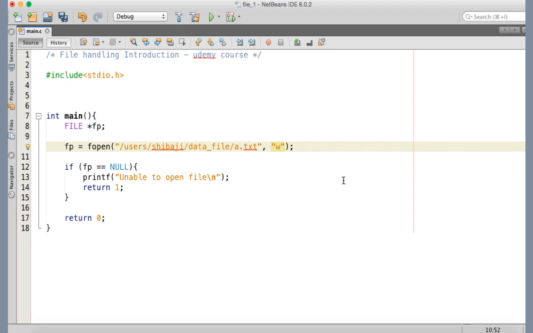Now if we try to open the file in read mode, then the character is "r". We need to pass r within double quotes as a string. So if the file does not exist, then fopen is going to return NULL, because it's quite illogical to read from a file that does not exist. So if the file is an existing one, then only the file is going to be opened in read mode, and the file object is going to be created, and fopen returns the file pointer in that case.